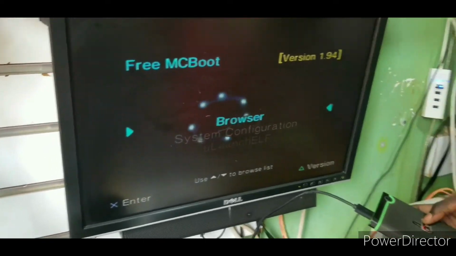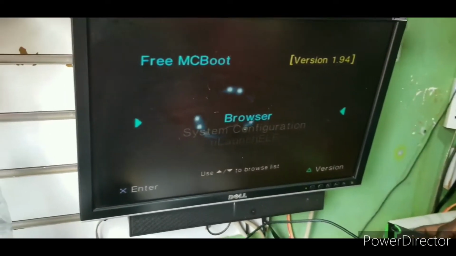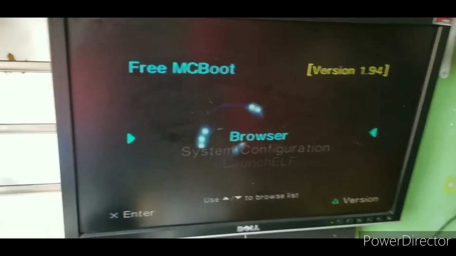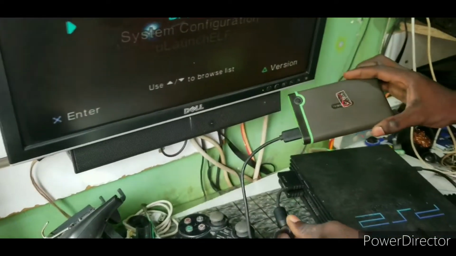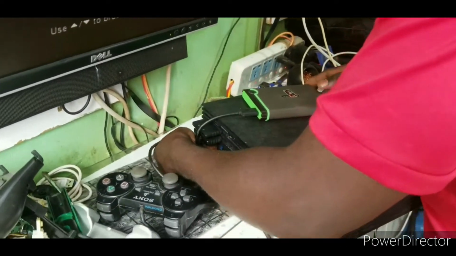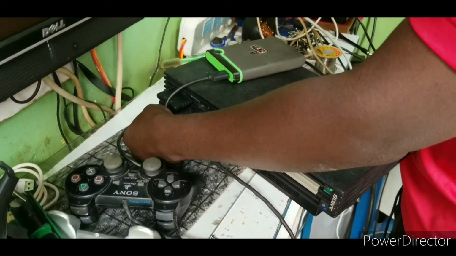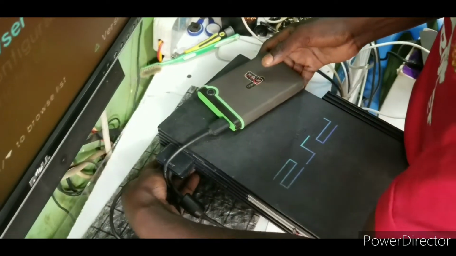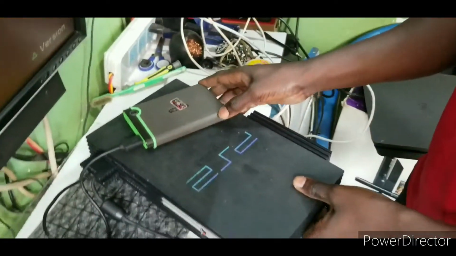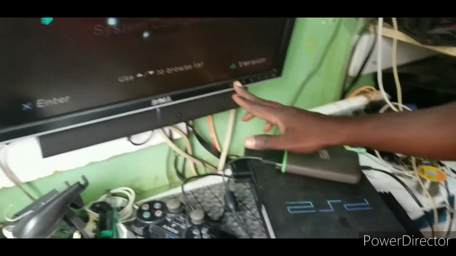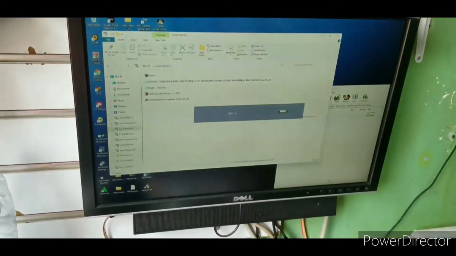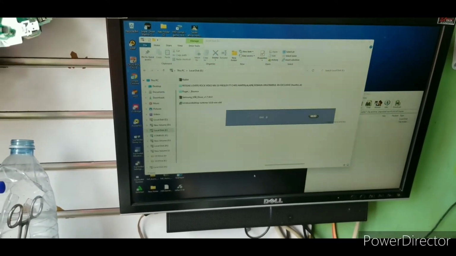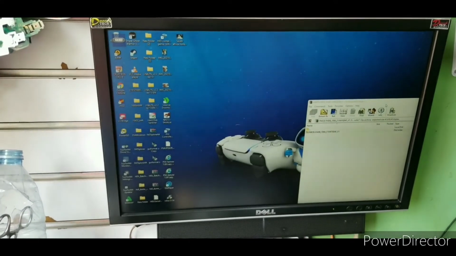And see, the PS2 already has MC boot 194. Your launcher is already there. So now you need some apps to install on your USB drive. That's my 1 terabyte external drive. I'll switch my monitor to DVI where I use HDMI.